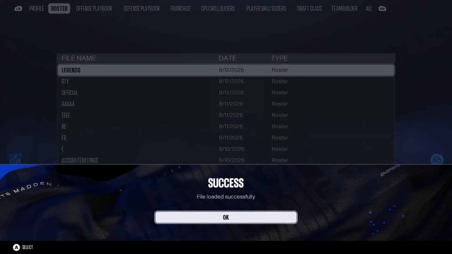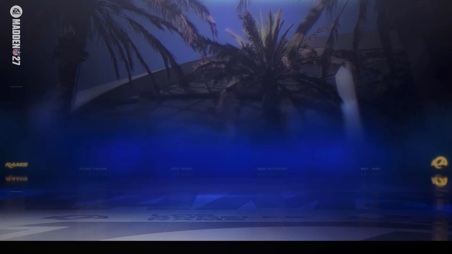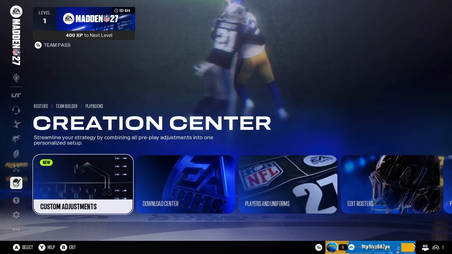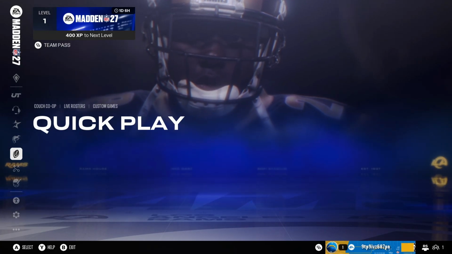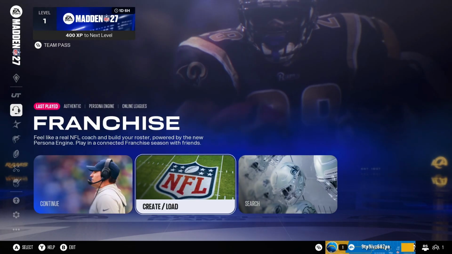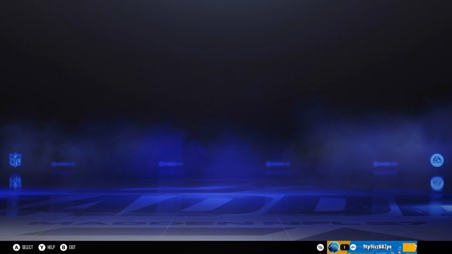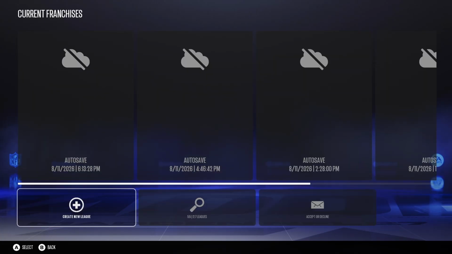You can see the file is successfully loaded. Now we can get back from here. Since our downloaded roster is loaded, we can use it for franchise mode. So just go to franchise and select the option create/load. Then select the option create new league.